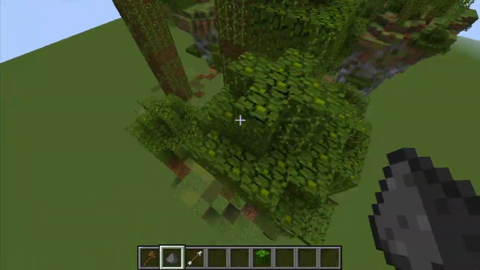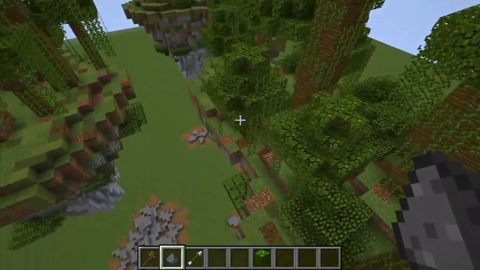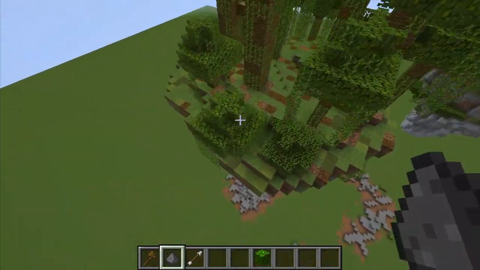And on to the second island. Just finish this up real quick. And on the last island.